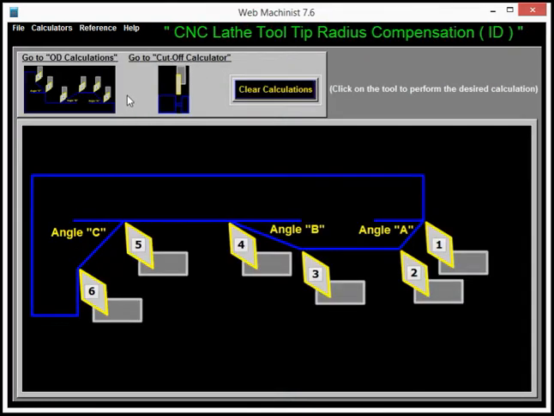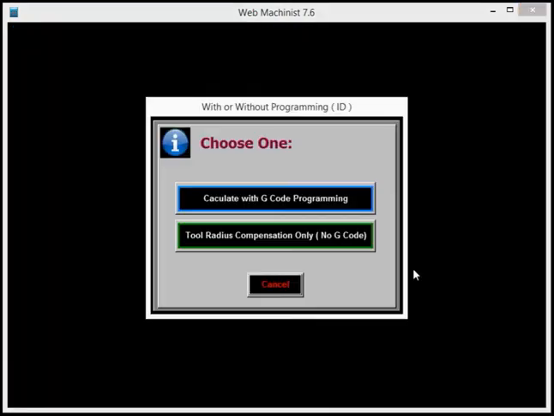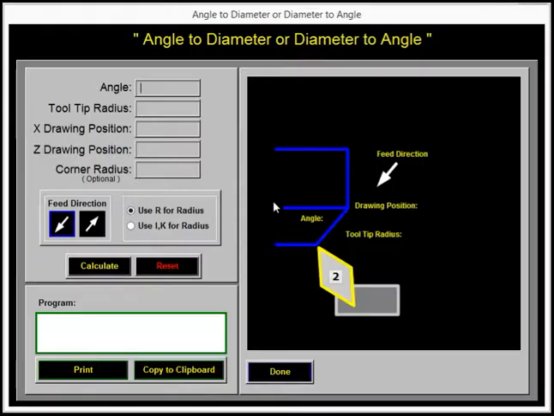The ID is the same type of thing, just choose a tool with or without G-code programming, and then you'd fill in your variables for that particular tool radius compensation you're trying to calculate.